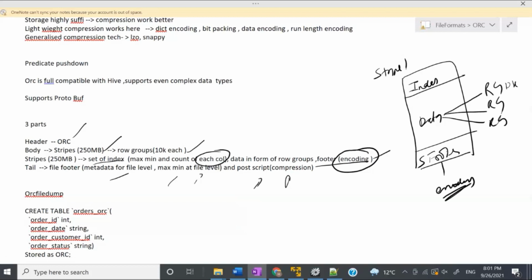The most simple encoding technique is called run length encoding. ORC supports many encoding techniques, but the most simple is run length. You do not need to worry about this as an end user. ORC will take care of this encoding technique internally by itself.